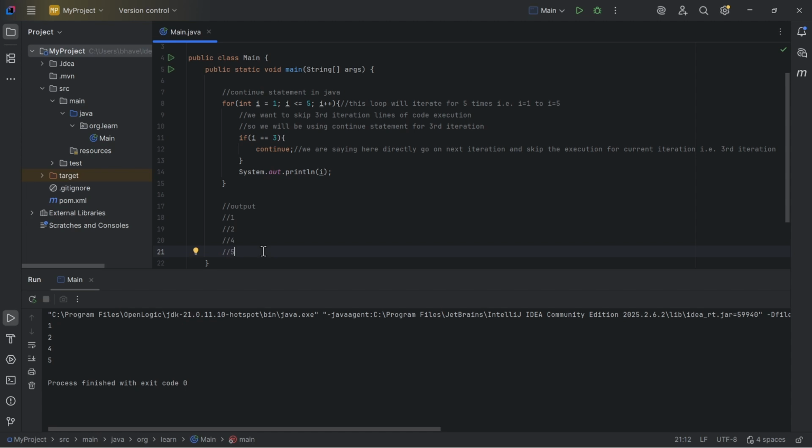So when I becomes 3, the continue statement skips the print statement and moves to the next iteration. So for I equal to 1, printed. I equal to 2, printed. For I equal to 3, continue executes, the print statement is skipped, and the loop moves to the next iteration. For I equals to 4, it is printed. For I equals to 5, it is printed.